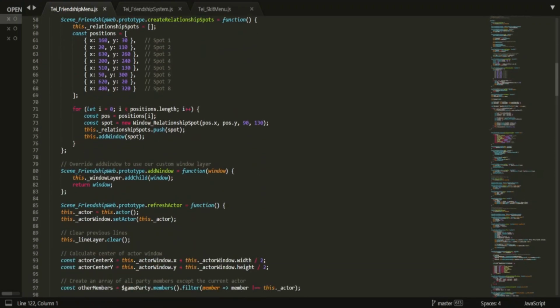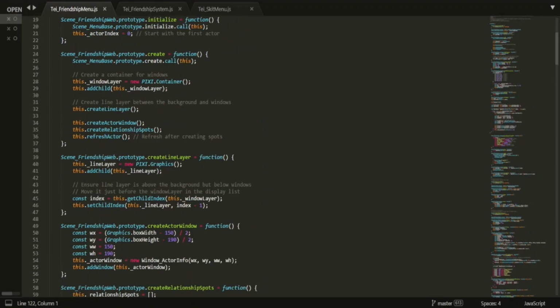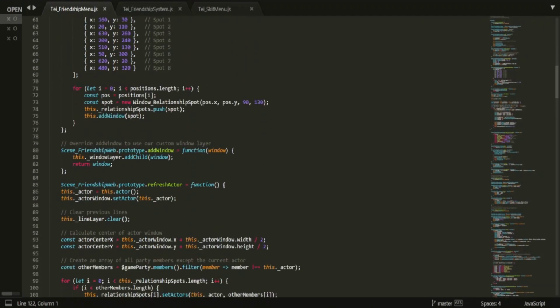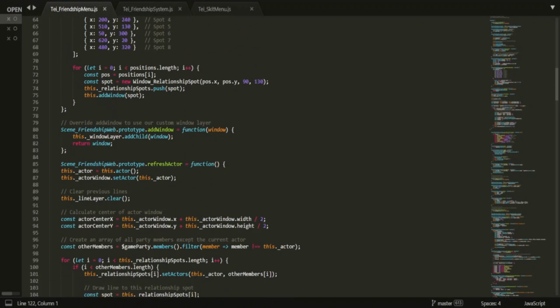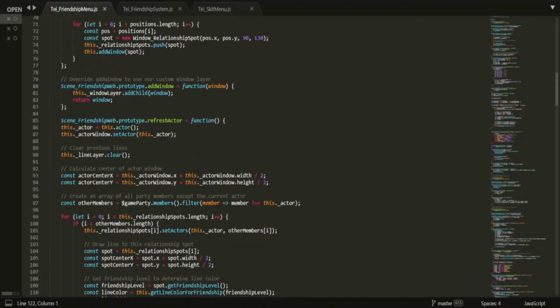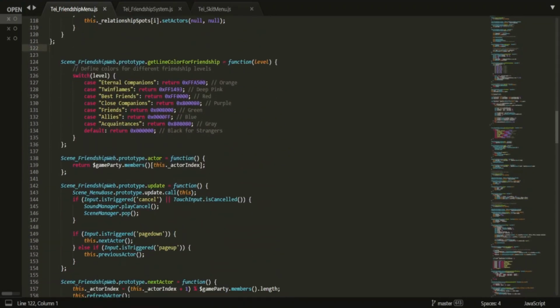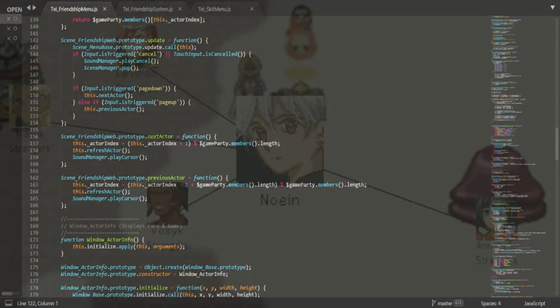I'm so excited about this one. So I built a custom scene to display the party friendships. It's like a web. I call it Friendship Web. So the selected actor is shown in the center of the web, and every party member is shown in a relationship spot on the web.